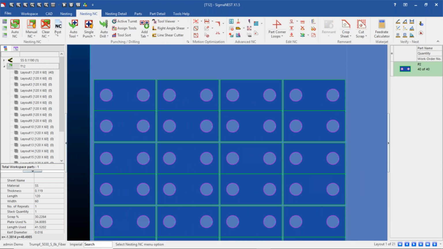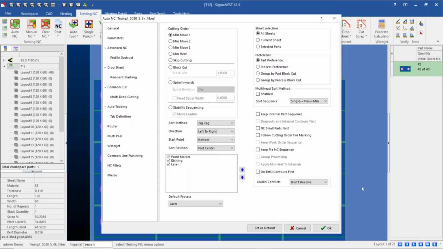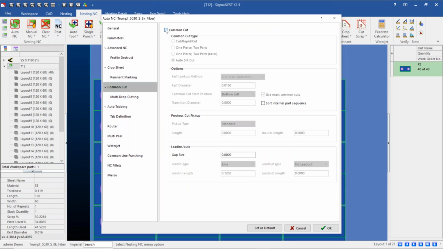So I go to Nesting NC, open up my AutoNC functions. I'll go to the Common Cutting tab, turn it on, and this is where I get to pick the type. So either cut rapid cut, 1 pierce 2 parts, 1 pierce 2 parts laser, and auto slit. You can use all of these functions or types for this type of nest. Most commonly would be the 1 pierce 2 parts laser.